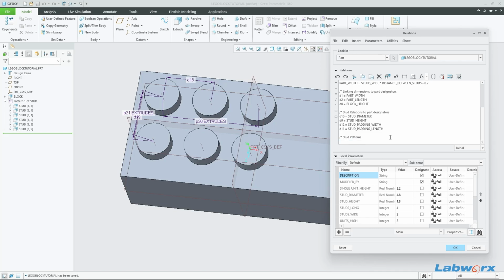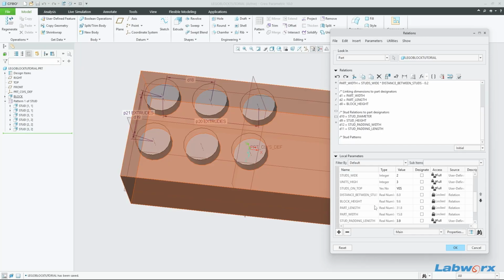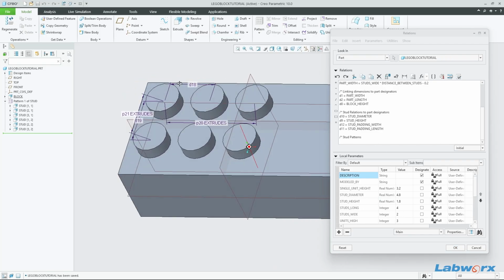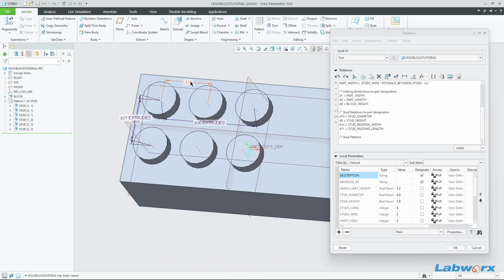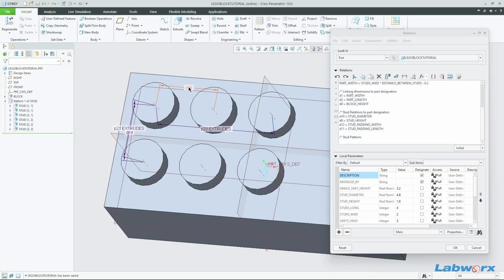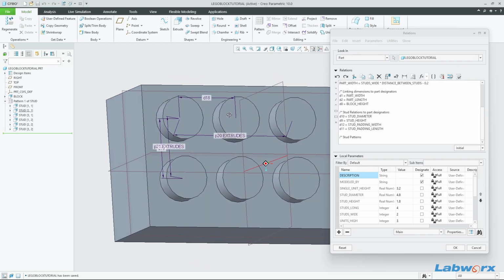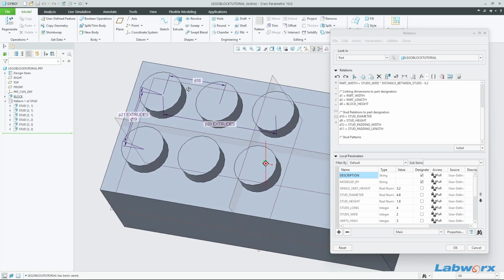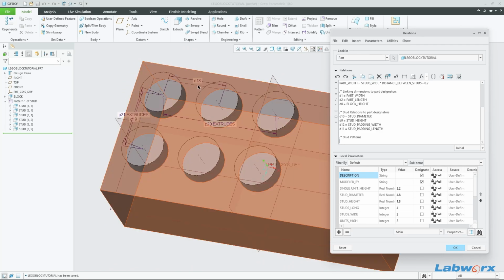Stud Patterns Dimensions. Now we've got all our values here that we need for this to link to here. But what we need to do is make sure we link the right variables to the right dimensions. So this D18 here, as you can see, is the stud spacing between studs. And so is D19. So we can get those two out of the way pretty easily because they're both going to be the same.